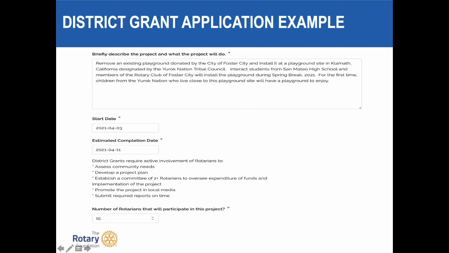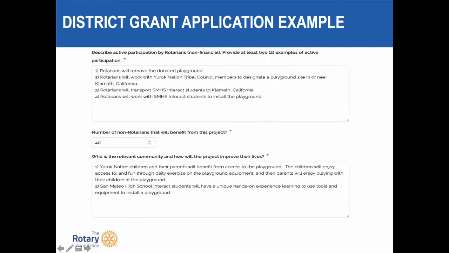District grants require active involvement of Rotarians, so you need to list the number of Rotarians who will participate in this project. And in our case, we estimate about 15. Describe active participation by Rotarians, non-financial. Provide at least two examples of active participation. Well, Rotarians will remove the donated playground, will work with Yurok Nation Tribal Council members to designate a playground site in or near Klamath, California. Rotarians will transport Interact students to Klamath and will work with the Interact students to install the playground. The number of non-Rotarians that will benefit from this project, about 40.